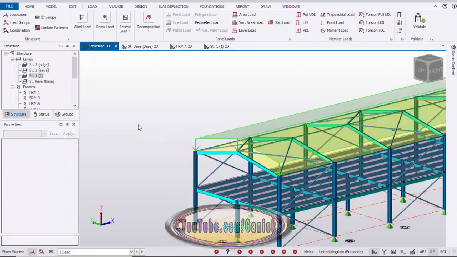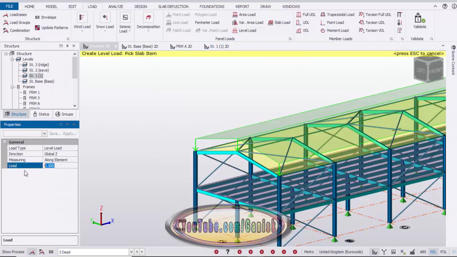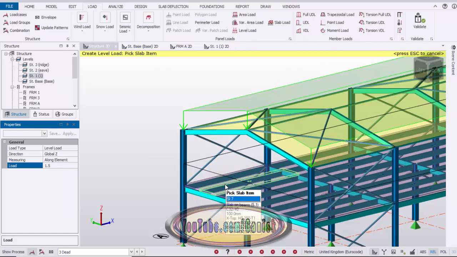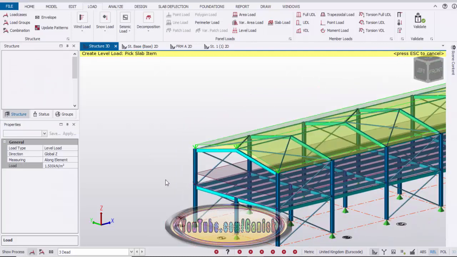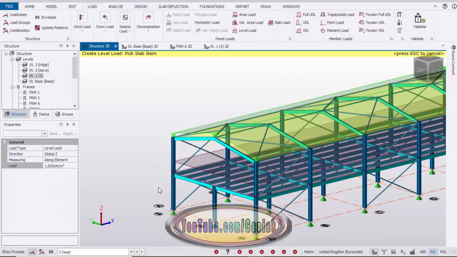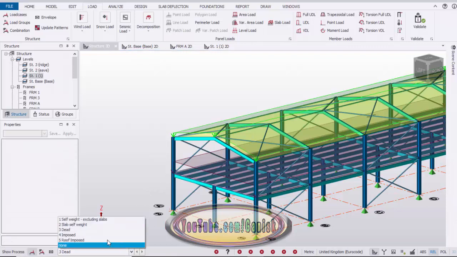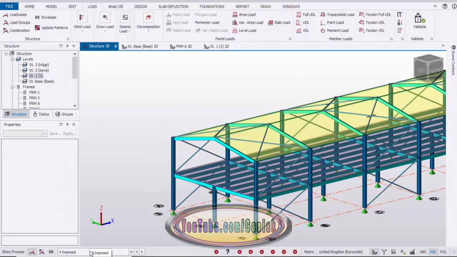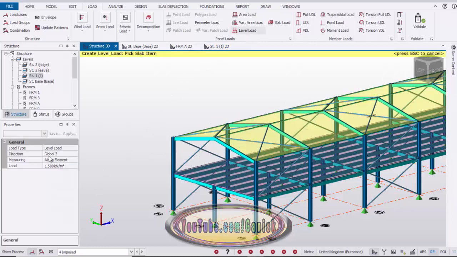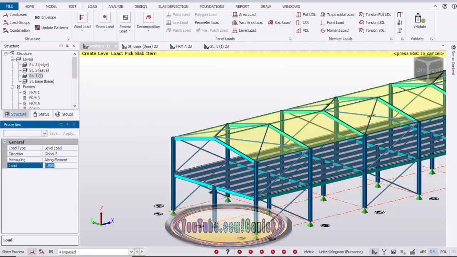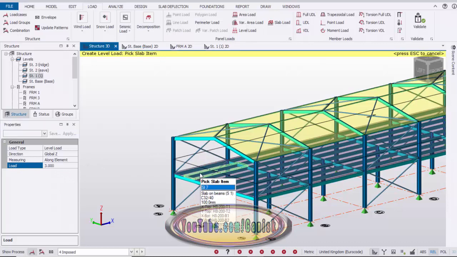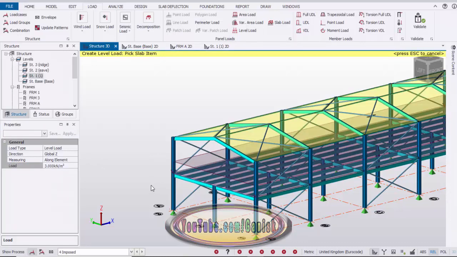Now the second one, we need to take the mezzanine dead load. So click on this level load and enter 1.5 kilonewton per square meter. Then click on this slab to create the level load. Click on escape to exit the command. Now we're going to take imposed load, so select this imposed load in the list. Now take the level load and enter the value 3 kilonewton per square meter and click on this slab to create the imposed load on the slab.